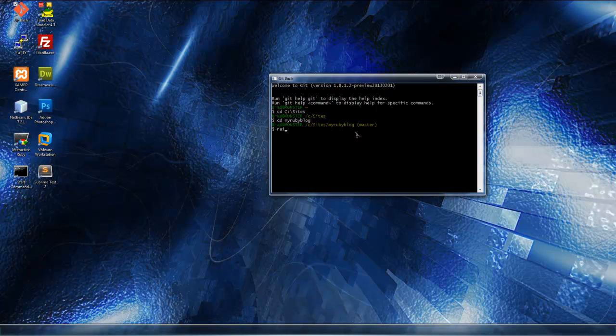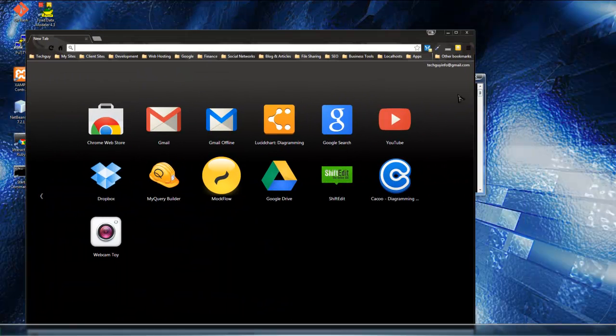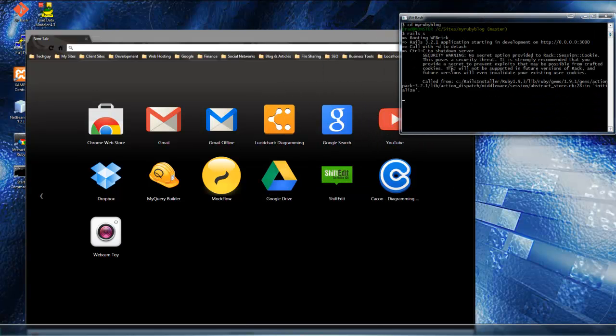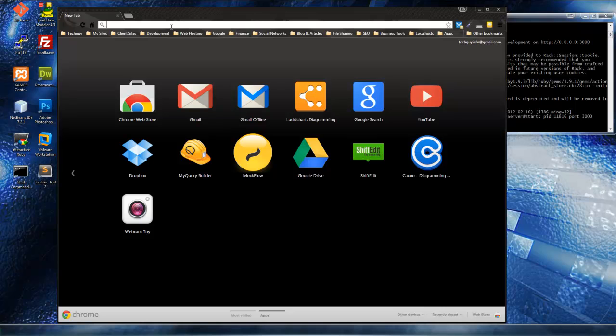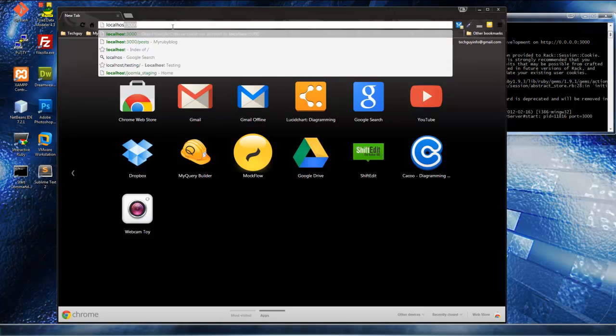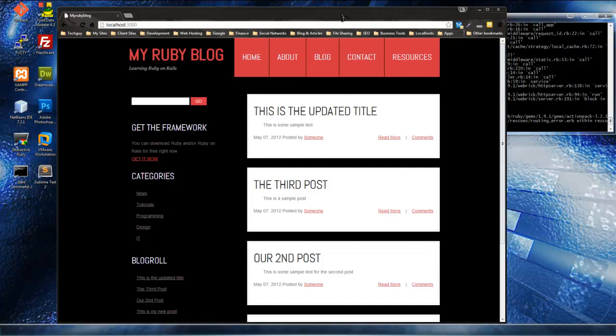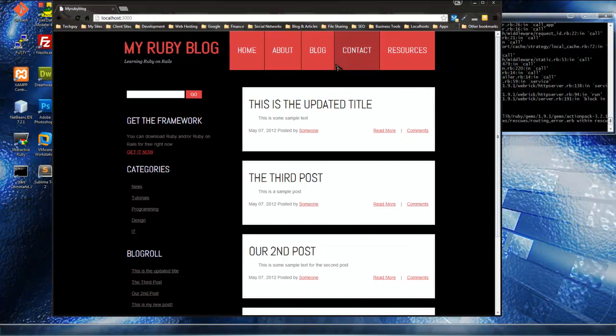So let's start the Rails server. Open up Chrome. Okay, do some organization. So we want to go to localhost 3000. And here's our app, our blog.